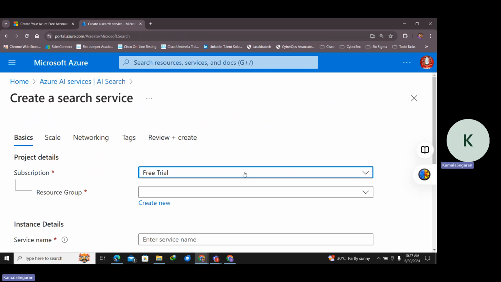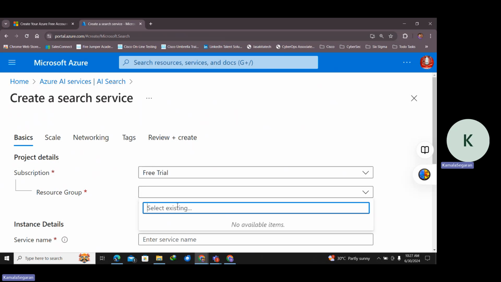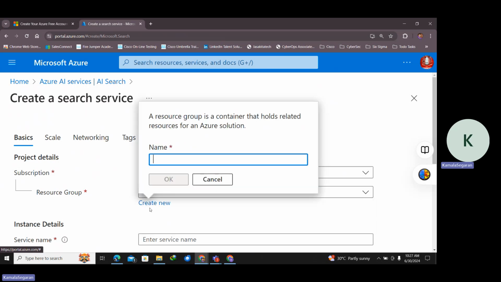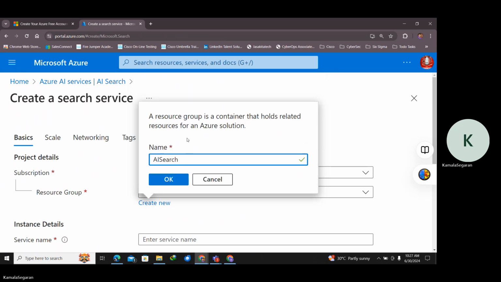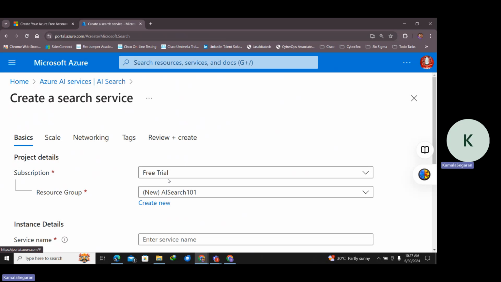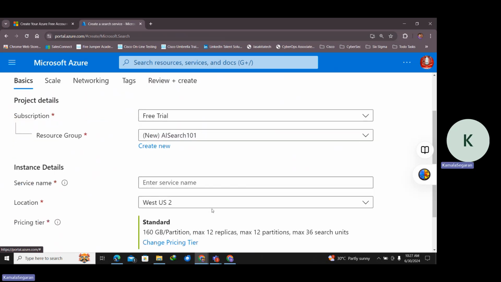So I take the free trial that we have, and then I create a resource group. I don't have any resource group, so I must create a new one. So I call this one for my AI search. AI search 101 is just a resource group. What is a resource group? Very important, for any testing that you do.